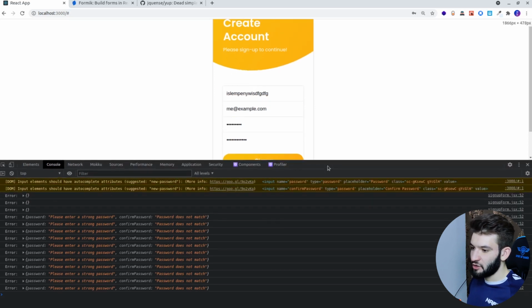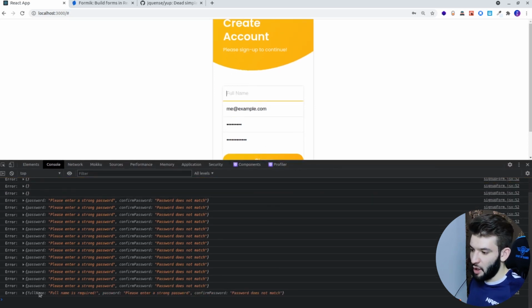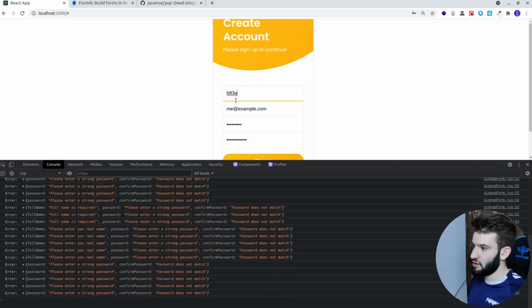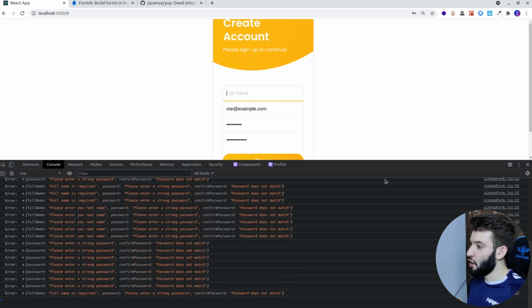And those are two of the errors that we got, the only two errors. If you remove this one, we're going to have other errors, like full name is required. If you enter just a single character in the full name, it says please enter your real name, which is telling that the minimum character count should be 3. If you enter more, it's going to disappear. So the validation is pretty much working fine.